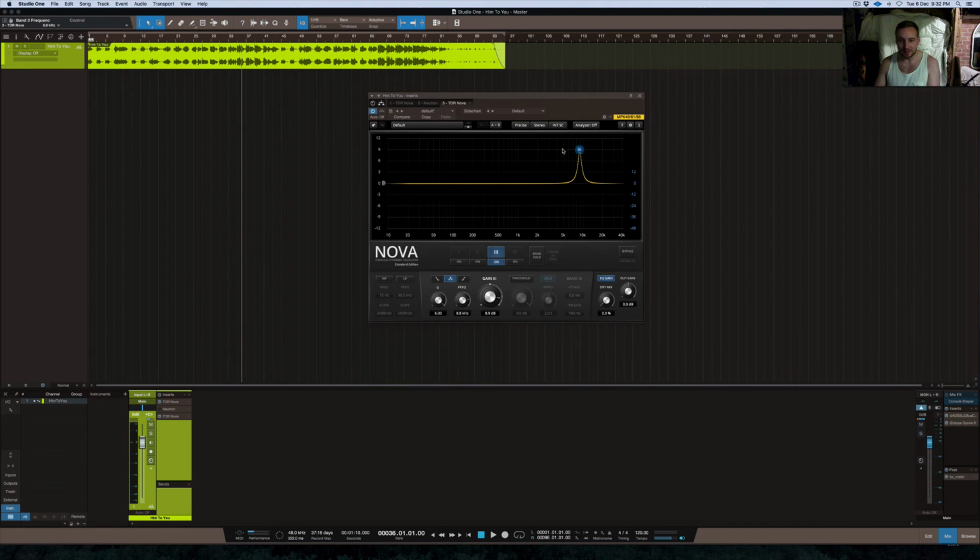But the fantastic thing about this plugin, and the thing that I was blown away by, especially because it's a free plugin, was this EQ gain button here. If you turn that on, it actually tries to level match the EQ.